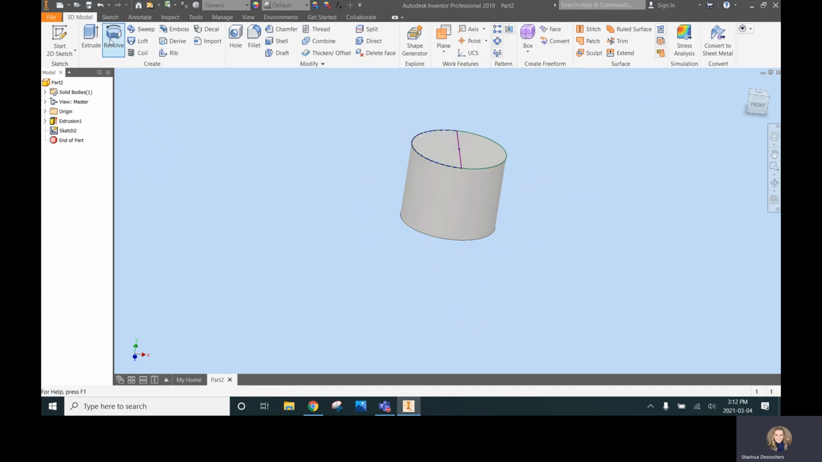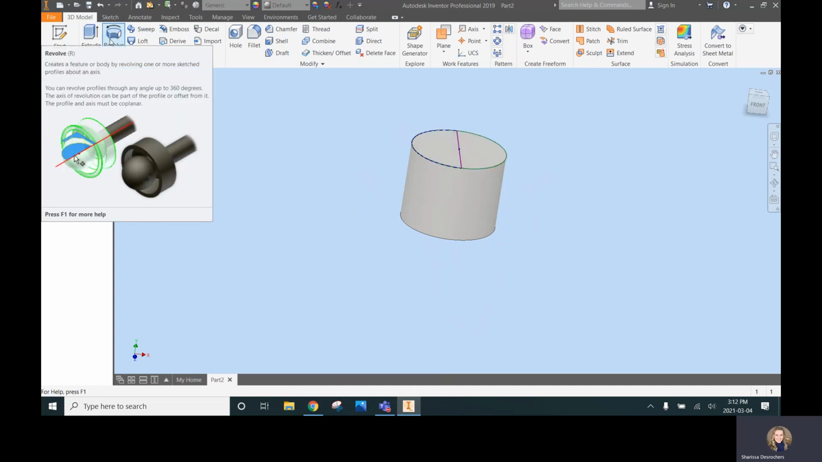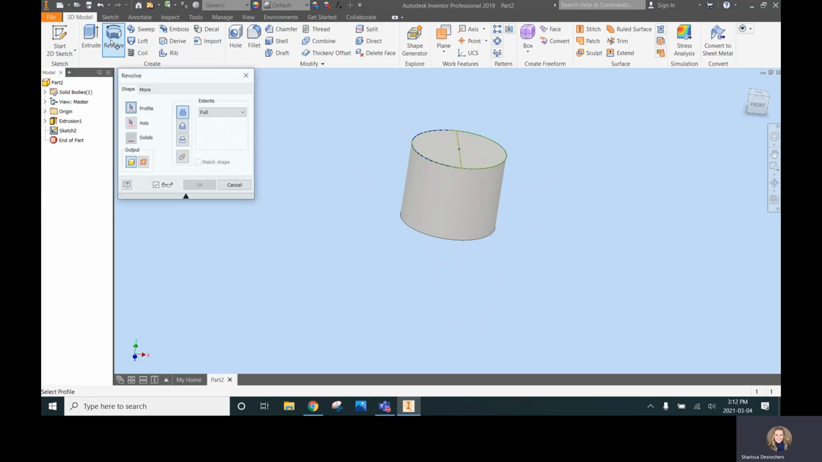So I'm going to show you the revolve command. Any of these tools, if you want to know how to use them, you can hover your mouse over it and it explains. With revolve, essentially, you have a 2D drawing and then you have a central axis and it revolves it around that axis. So, for example, I want to take this shape, which is the profile, and then the axis I want to pick here as a central axis.